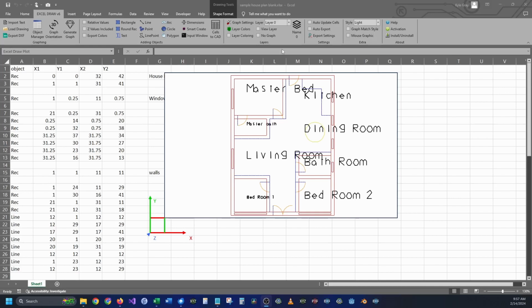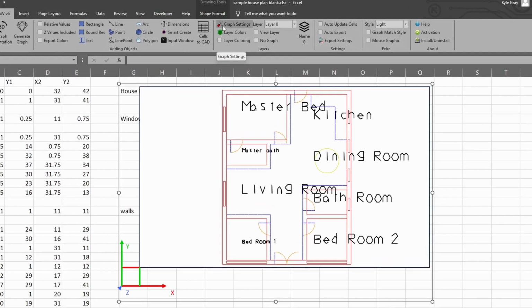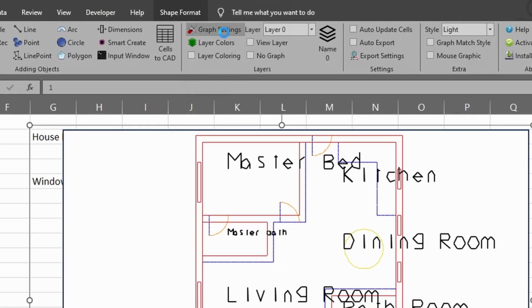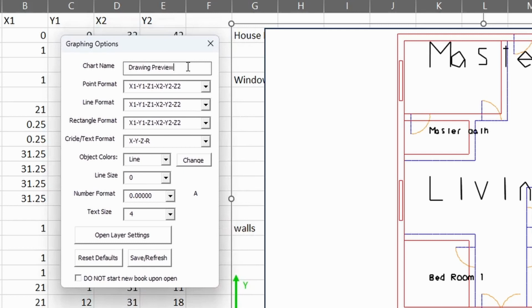What we are going to be covering today is the advanced graph settings, which, if you go into Excel Draw, go over to the layers tab, you're going to see graph settings. If you click on that, we're going to be greeted with another window. These settings are some more advanced settings that we have with Excel Draw.